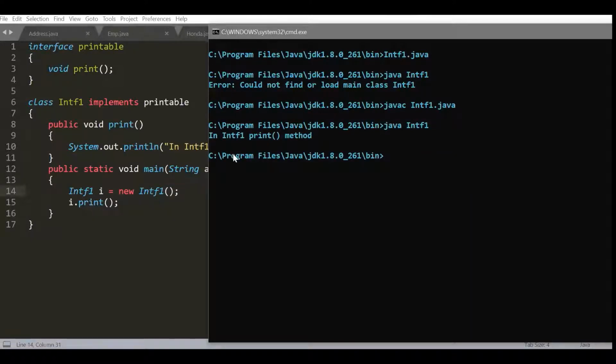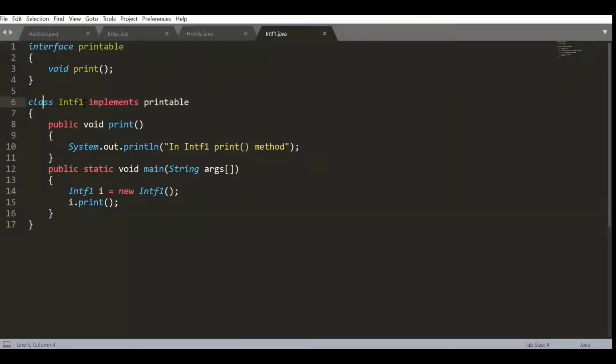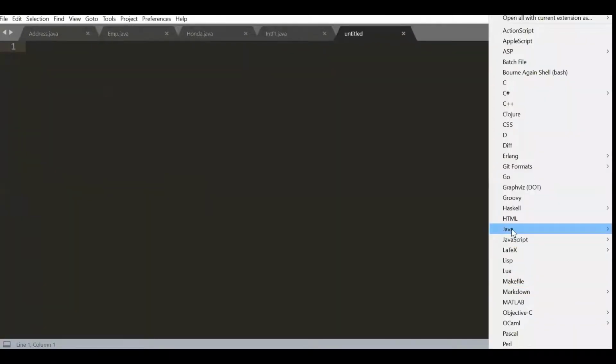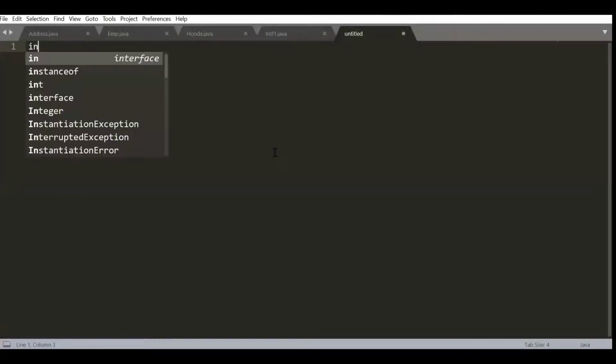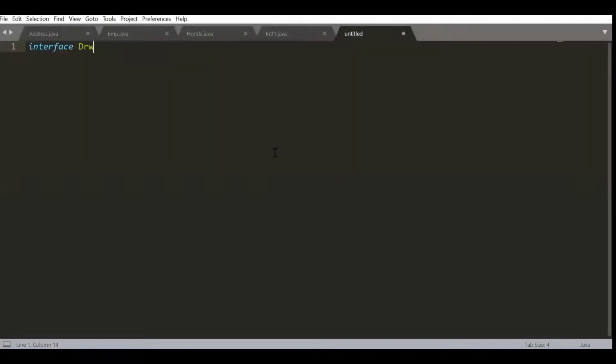You can see here the method is being printed over here, right? So you can use interface and class by implementing this keyword as implements. Now in another scenario, what if we have one interface and two different classes? We will take one more class as our interface. We'll take a method in it with no body.